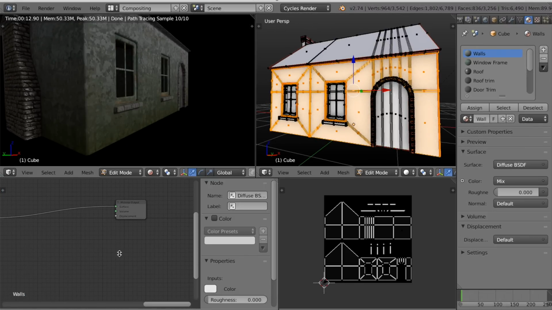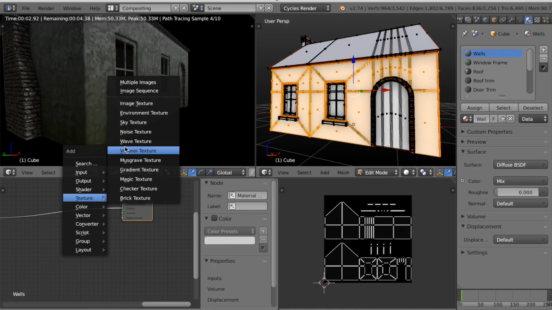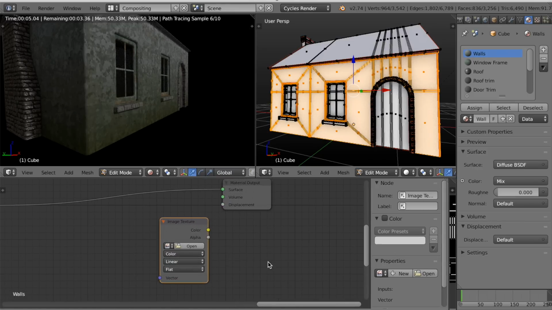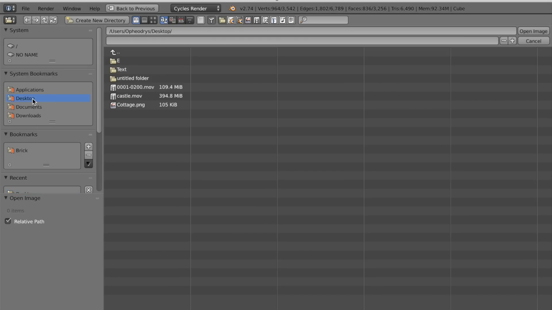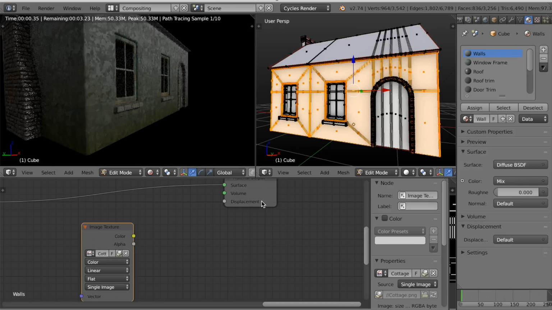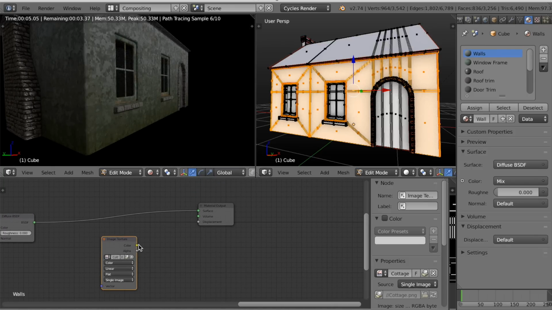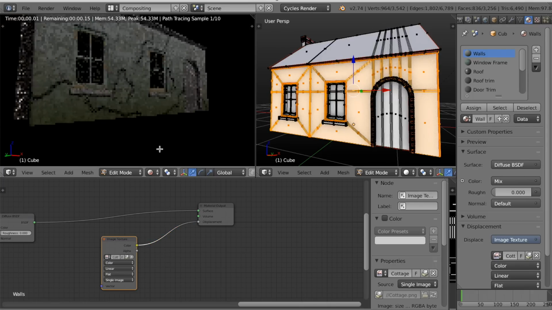Now I'll just add that texture to the node editor, and plug it into the displacement on the material output. And you can see immediately the effect that it has.